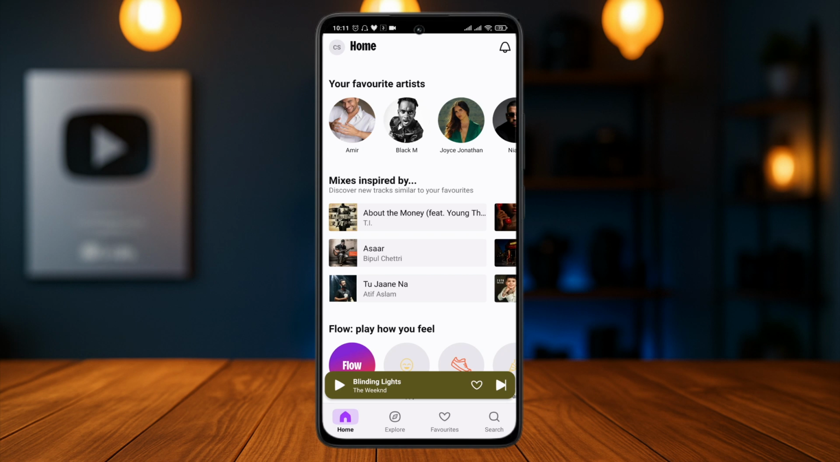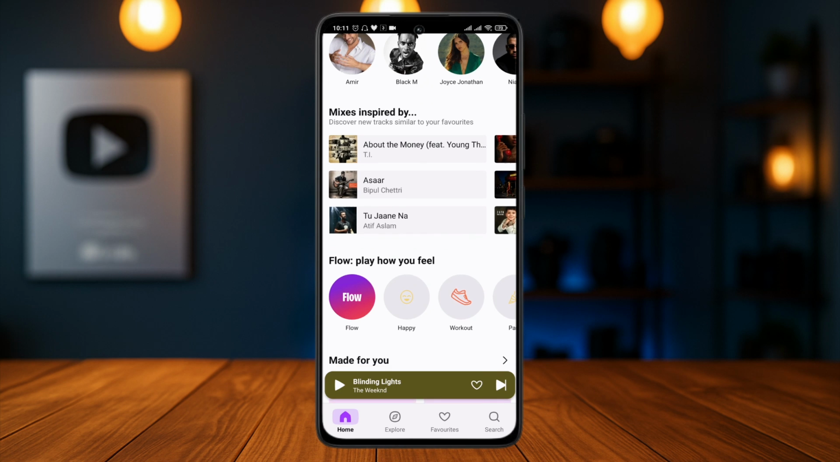In this video, let me quickly show you how to change the audio quality inside of Deezer.